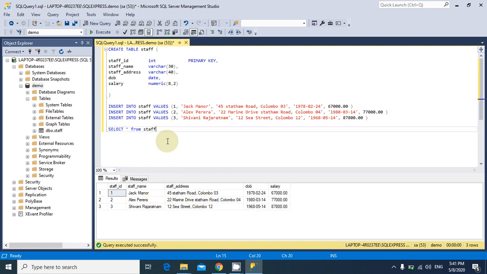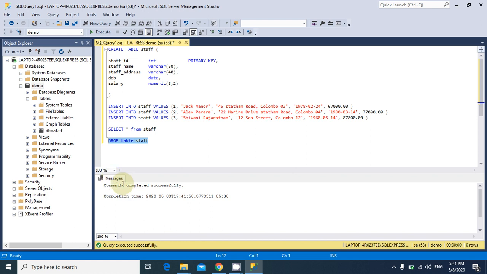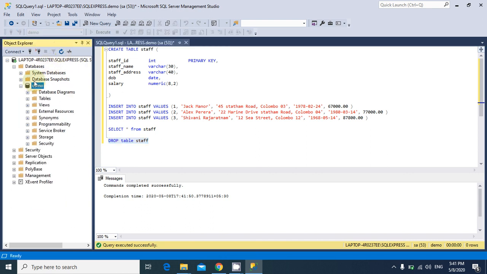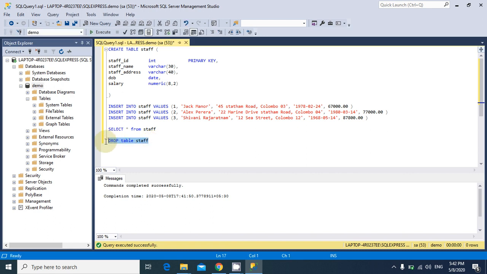Now what I'm going to do is drop the table. So I'm going to say drop table staff, and that will delete the table with the data. As you can see, it says command completed successfully. Now if I refresh this here, in the demo table, you can see there is no staff table. Okay, so what I'm going to do next is, let me delete this drop table command.